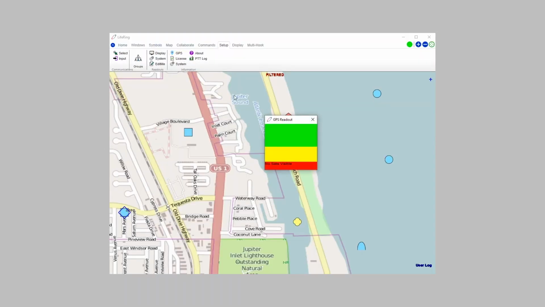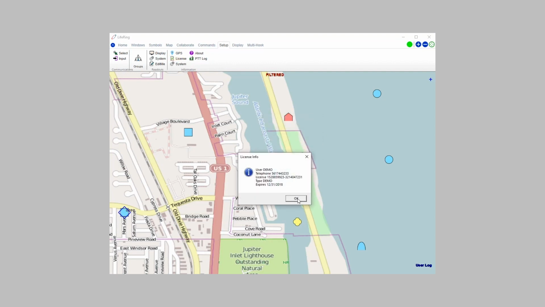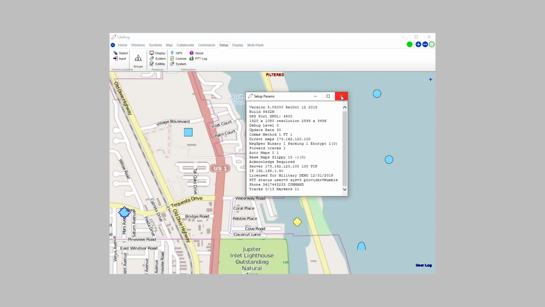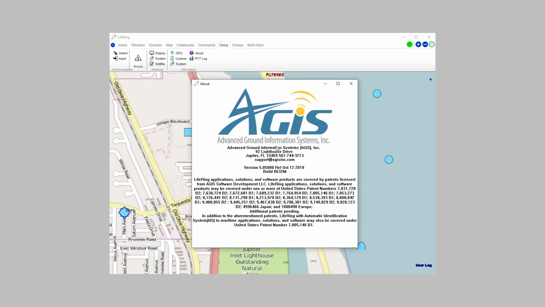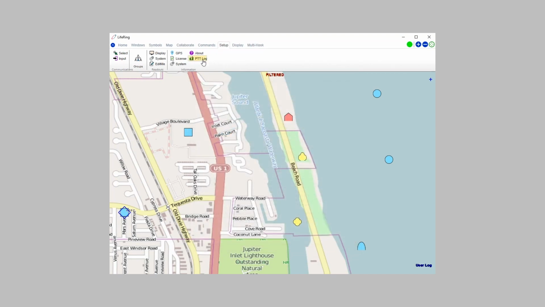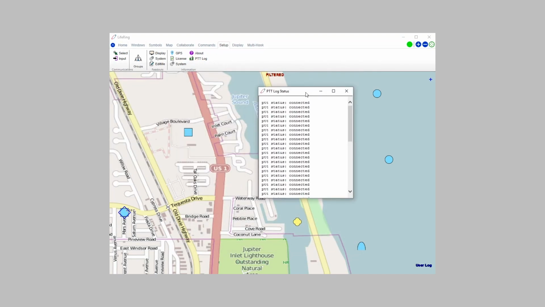Click the GPS button for a graphic illustration as to the number and signal strength of the satellite connections. The license button displays the license type, telephone number, license key, and expiration. The system button displays specifications about your software. The About button displays corporate contact information, as well as patent information and the version of LifeRing you are using. The PTT log button opens up a window showing you the connection status.